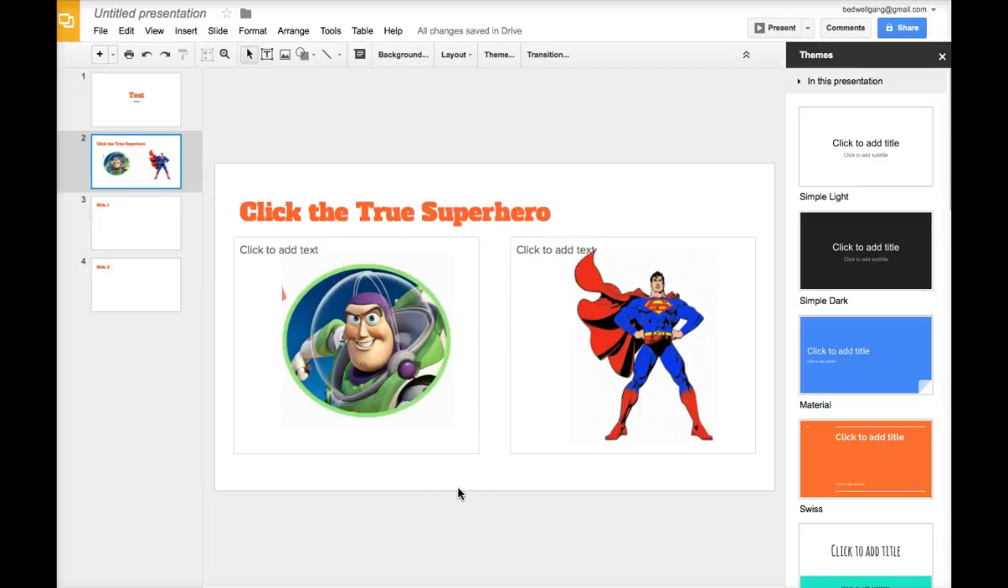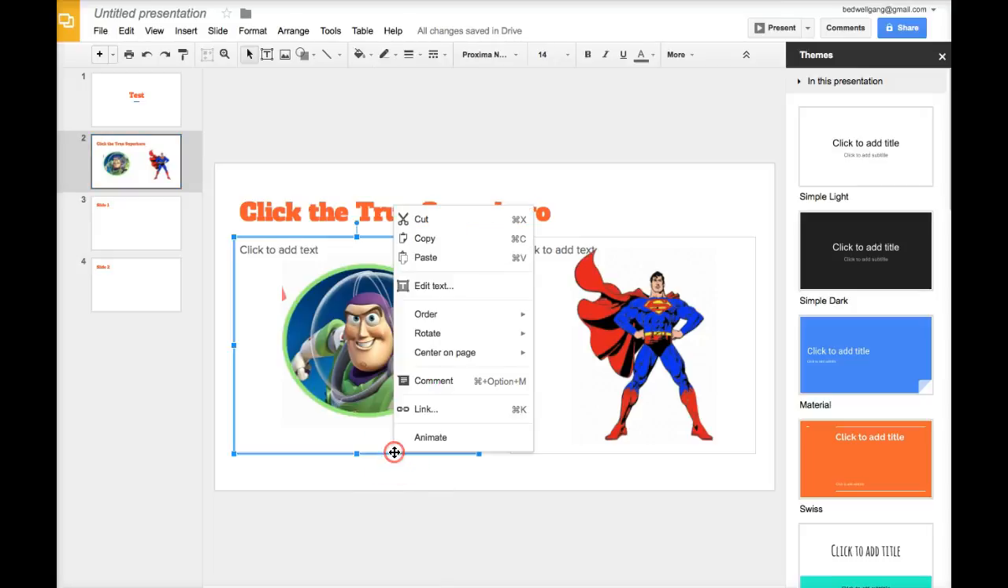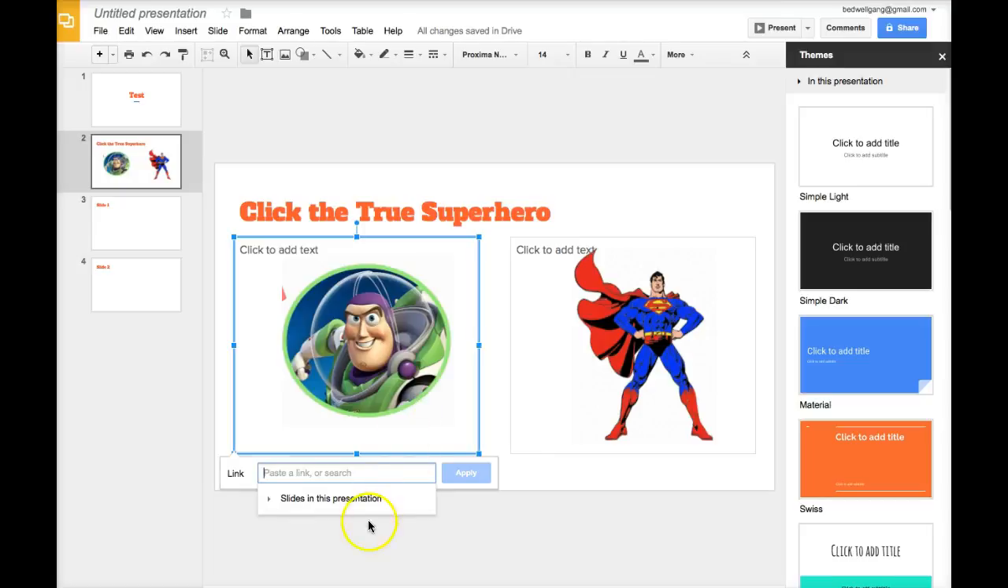And then this is where the hyperlink piece comes in. You right click on the text box and go to hyperlink here. When you click on link, you'll notice that it allows you to link to a website or to slides in this presentation. And here's the beauty: it could be next slide, previous slide, first slide, last slide, or you can pick a particular slide. One of the things I like about picking a particular slide is that if you add more slides to this presentation, it will still go to that slide.